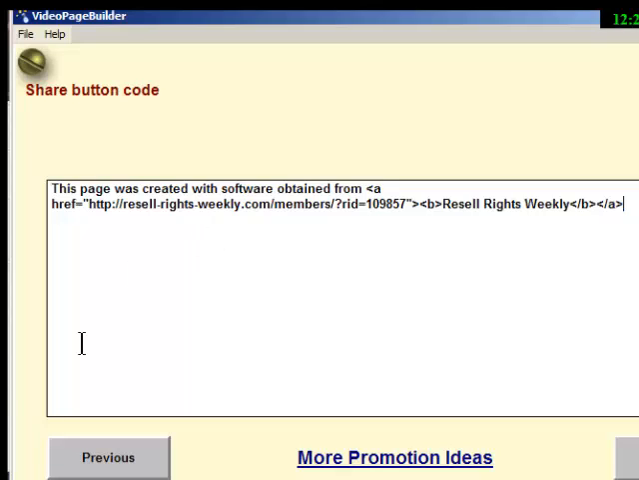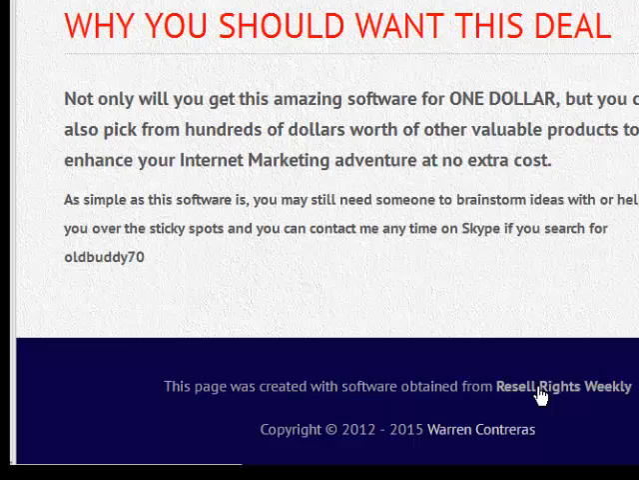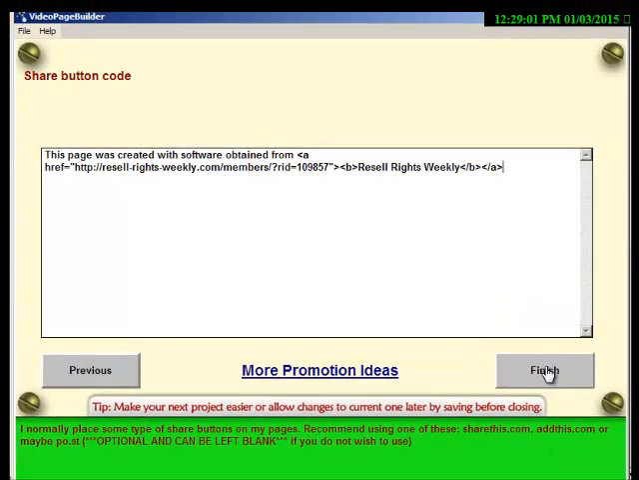So what I did is I put a little line in there that says this page was created with software obtained from, and I put a link for my Resale Rights Weekly website. If they click on that right here, it's going to take them to my Resale Rights website, and it's going to give me credit if they sign up. So it's just another place to put a link where you can get some benefit out of it. And then when you're done, you say finish.